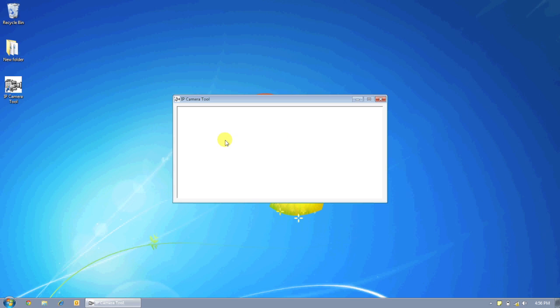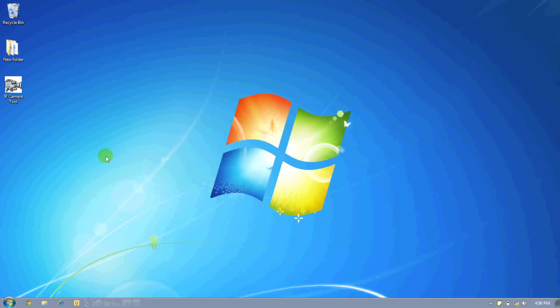I don't know why the IP camera tool works on my Macintosh computer but does not work on a Windows computer. Even the one I downloaded from the Foscam website does not work on here. So I'm just going to close this, and I'm going to show you a different way of accessing and administrating the Foscam, even if you don't have the IP camera tool installed.